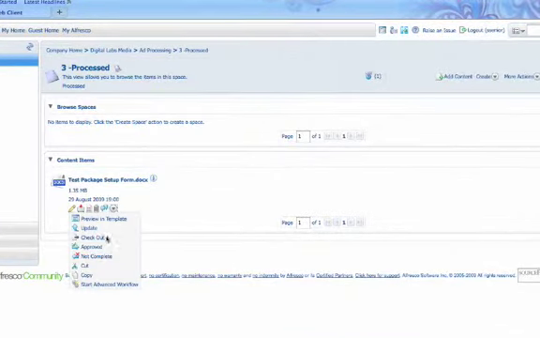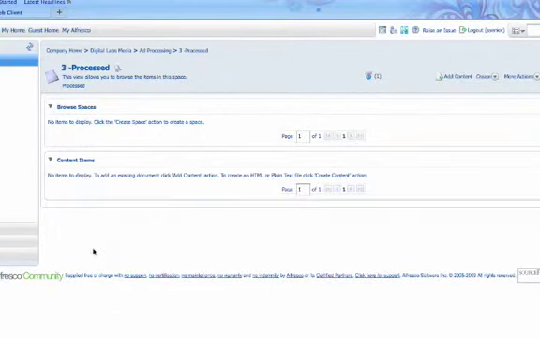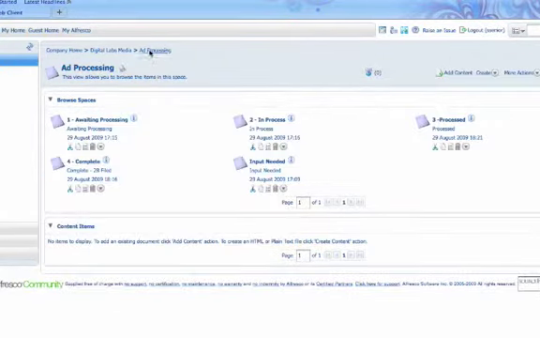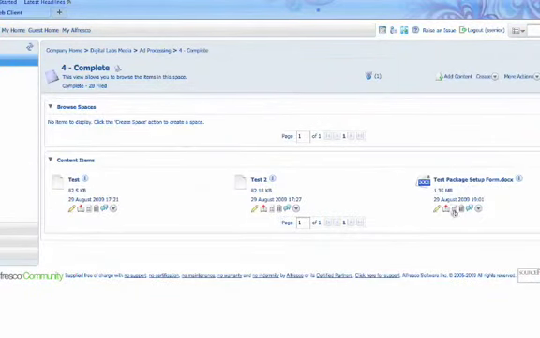And then once it's ready, it gets moved to approved. If it's not ready, it gets sent back to in process. But we'll go ahead and click on approved, and now if we look at the completed folder, this document has been completed, and that's the process.